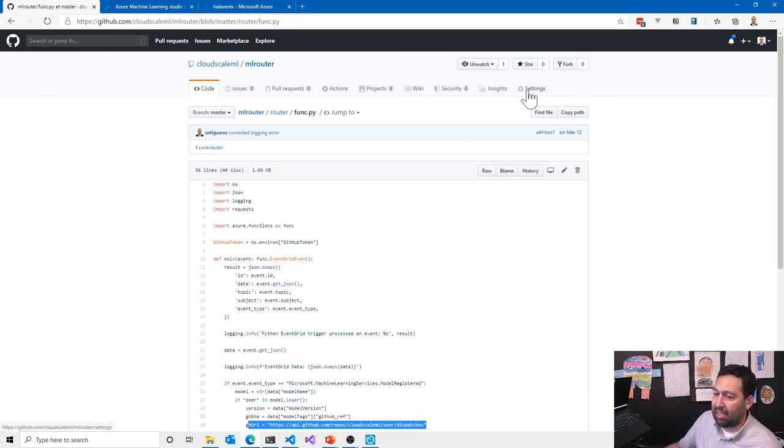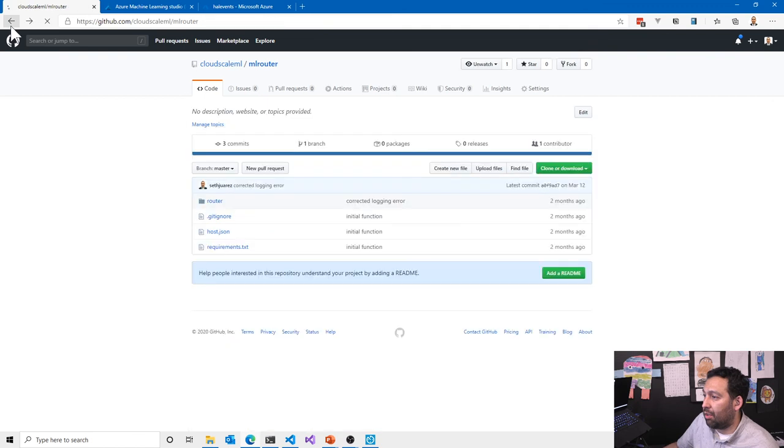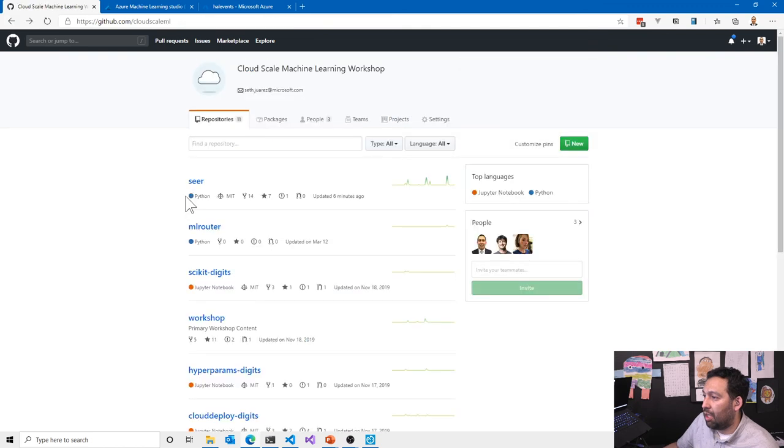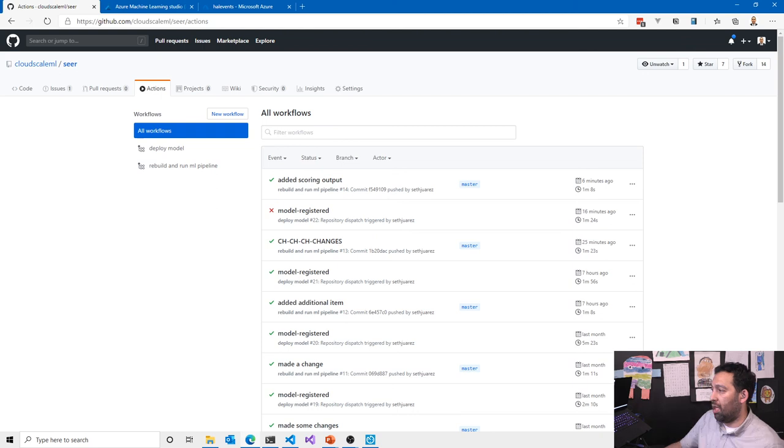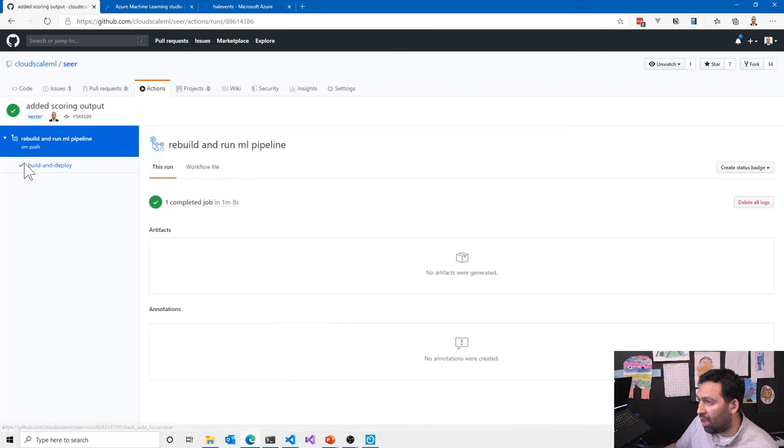And you're probably wondering, well, how does it get all those keys? Well, in the settings, you can put keys that GitHub Actions runs, right? And so if I go back to this thing over here, Seer, you should see all of the GitHub actions that were run. So for example, this is the one that I just made a change to, right? And this one is done.